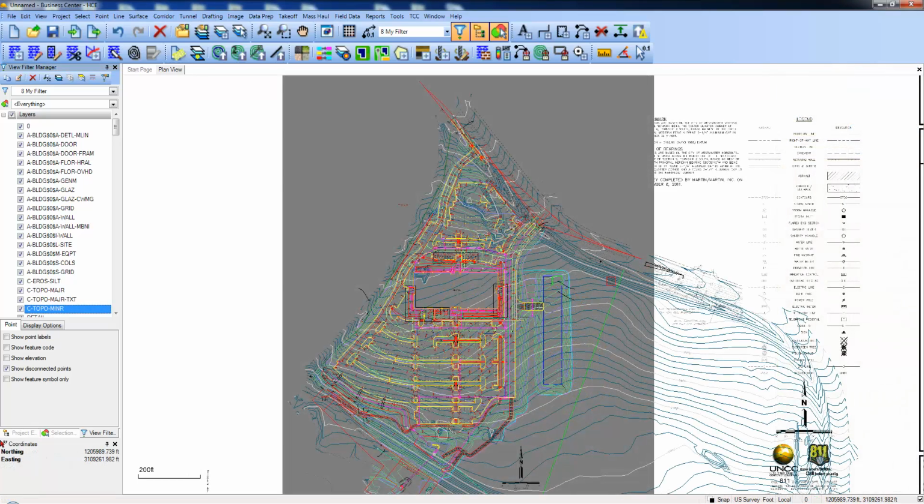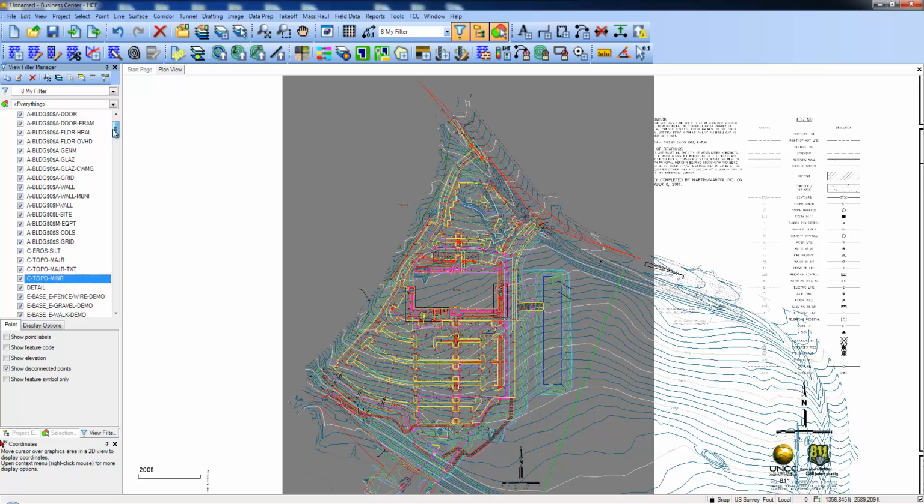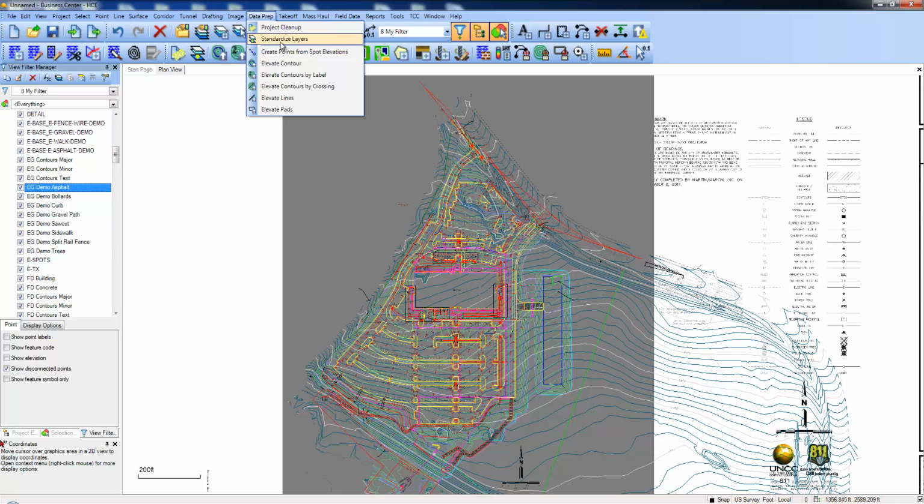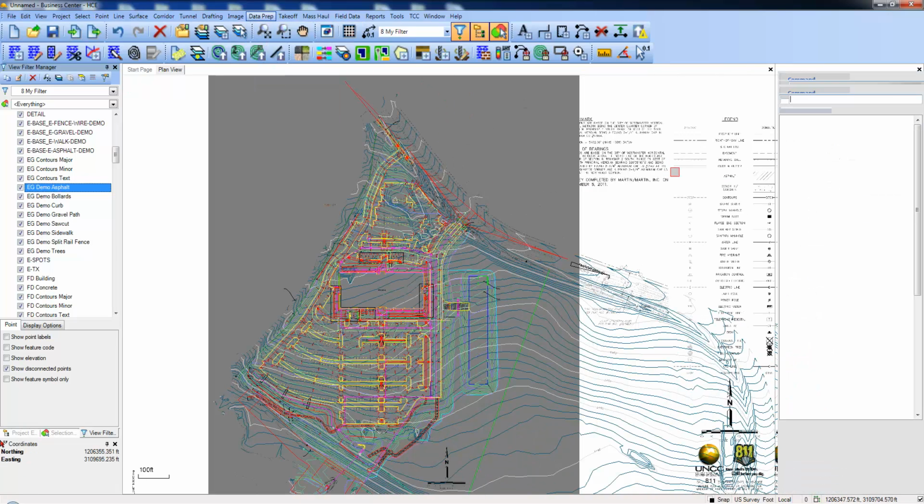Now we'll transfer the CAD data to our standard layers, the layers from our template. We see in the View Filter Manager all the layer names of the CAD file as well as the layers that we created in our template. We want to use our standard layer names that we always use and that make sense to us. So we'll go up to the Data Prep menu and Standardize Layers.